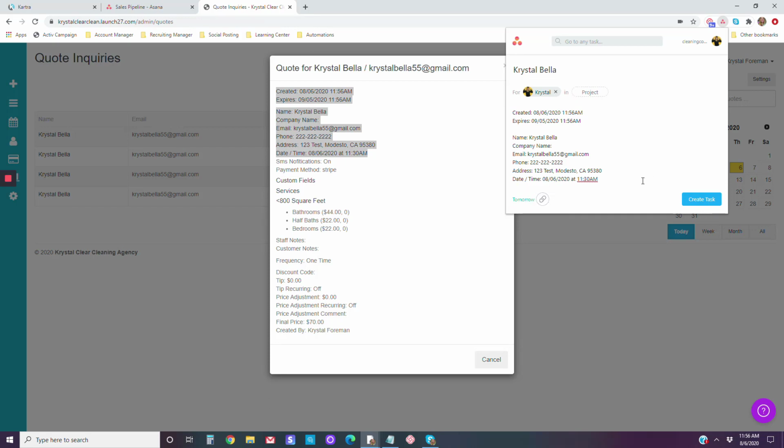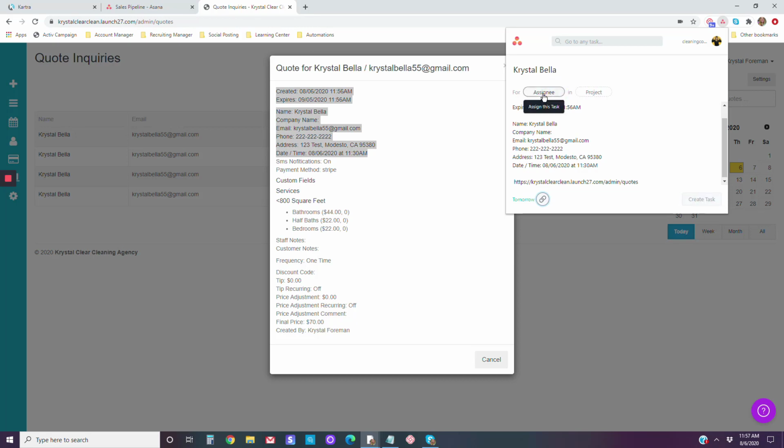I'm also going to go ahead and click onto the description and add in the link to this page just so it makes it easier when I need to come back to this section. And then I'm going to assign a different person instead of myself. I'm going to come here and put it into the sales pipeline and create task.